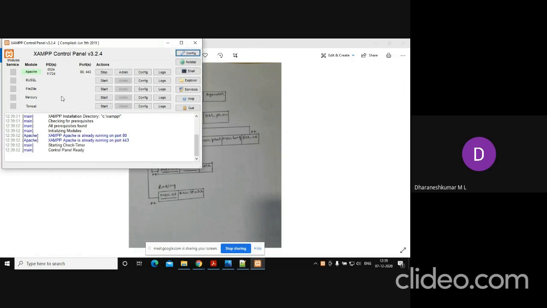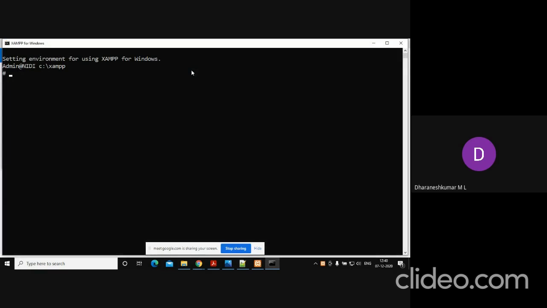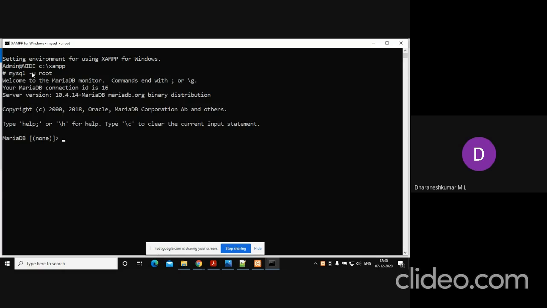Already the Apache service is started. I'll be using MySQL. Just click on start. You can see the process ID, PID, and the port number. Then you click on shell prompt. Right now I'm at the user, so I have to use MySQL. Hence you should type the command mysql -u root. It will log into MariaDB. Here I will be using MySQL, the same thing, MariaDB.